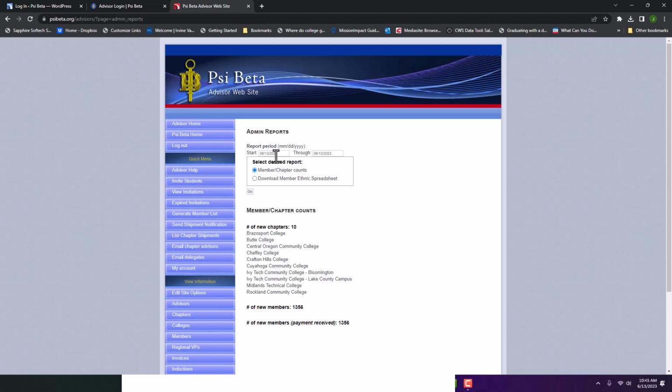I normally do it this way. I will go in and do 07/01/2022, which would be last year, up to today. And that will come out 10 chapters and 344 since 2002. That's strange. It didn't change. You can download a member ethnic spreadsheet, which might be handy.